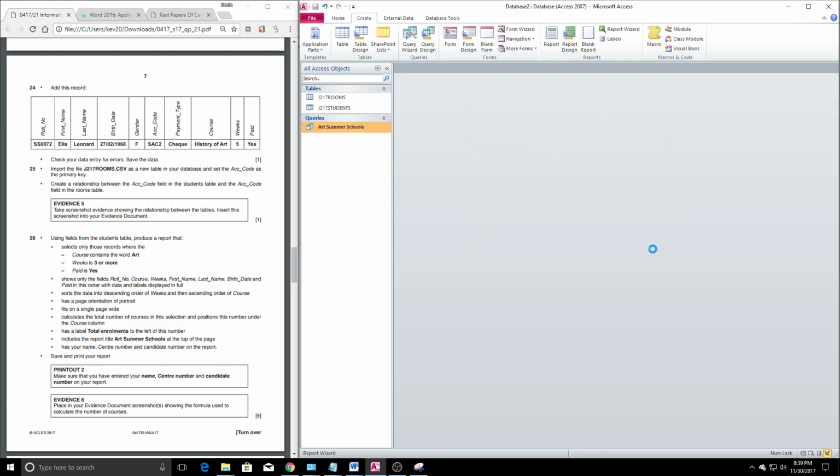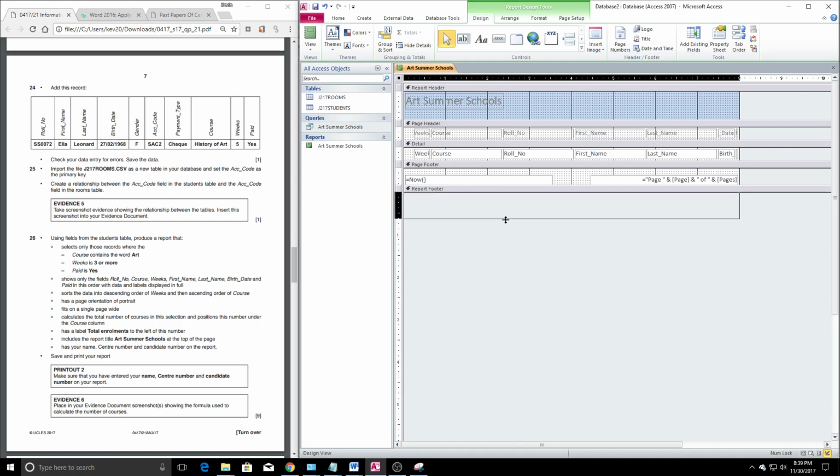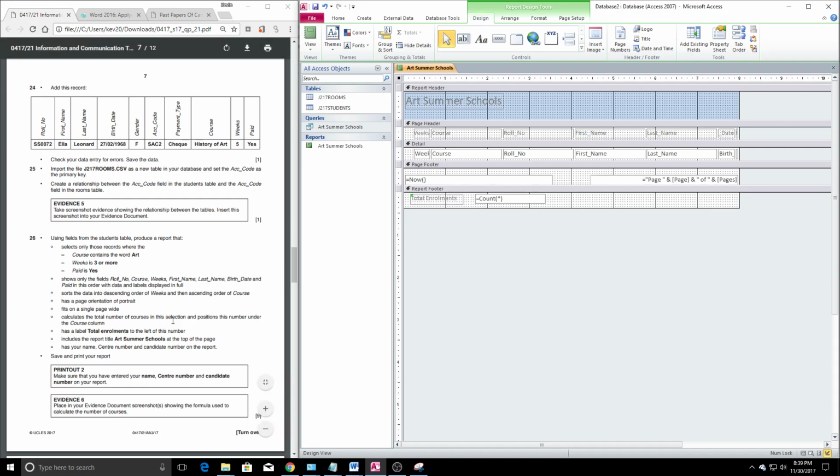We want to modify the design. There's a couple more things we have to do. So you want to get the total number of people enrolled in courses. So if we select the course, total, and we count the records. And we want to display total enrollments. There is portrait, fits in a single page. Labels all displayed in full. That's not quite happened yet.